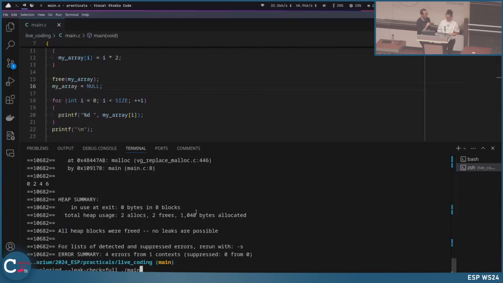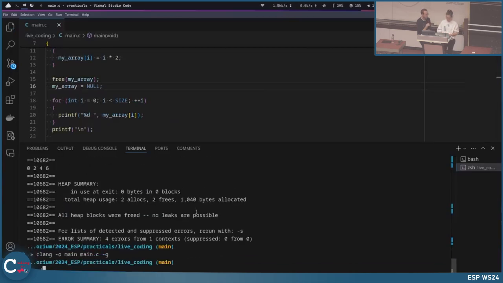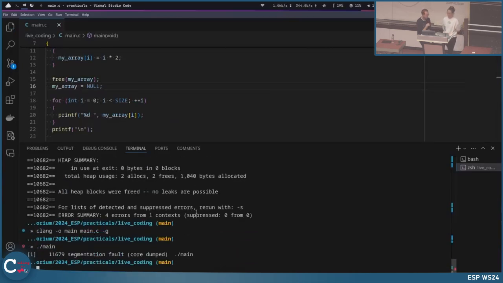Okay, then maybe compile it. Maybe run it. And now we get something completely different. Now we get a segmentation fault, as you can see here. And this does not occur when we run it with Valgrind, but this really occurs when we run it directly.